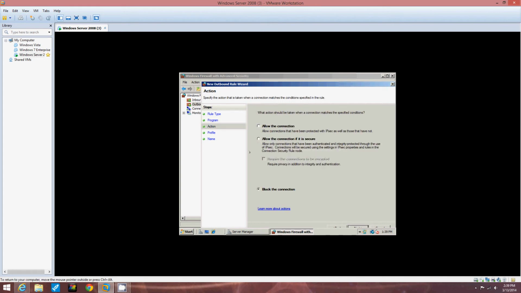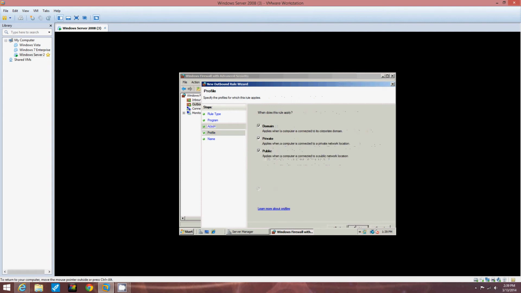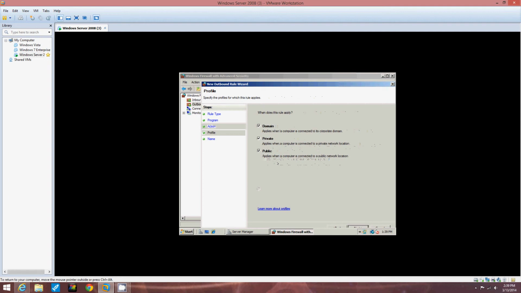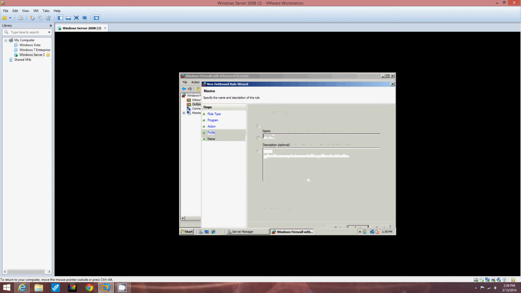Alright. In the Action dialog box, we're going to click Block the Connection. So it's already checked to block the connection. We're going to click Next. Yeah, we're going to click Next. And then in the name dialog box, we're going to accept the default right here. Okay, now in the name dialog box, we're going to type in Internet Explorer.